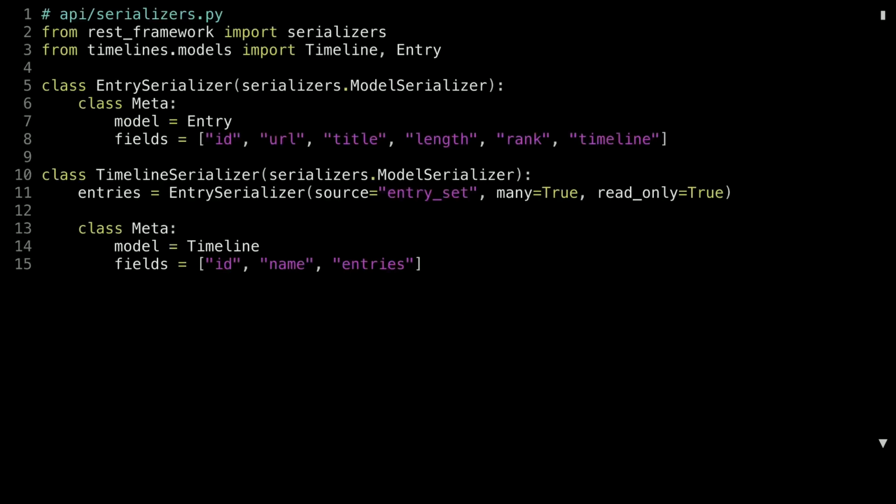Up until now, I've been showing you the core app, which is for the timelines. I've also created another app called the API. I'm grouping all of the things that will be available through REST inside of the Django API app. That includes the serializers.py file. Inside of the serializers file, I have two serializers, one for the timelines and one for the entries.